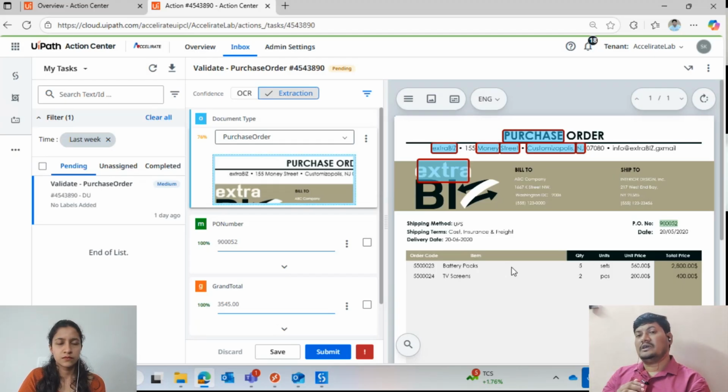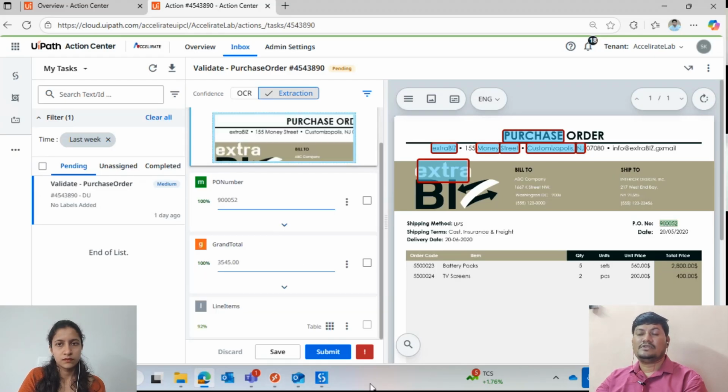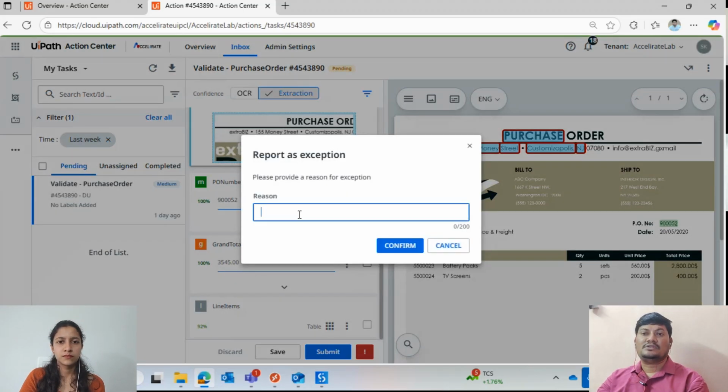When it comes to manual validation, here we can see the document and the fields that we have configured in the taxonomy. We need to verify the details, select, and correct if needed. If everything is correct, we can submit, and it will process further. In case this document is not relevant, we can click on report as exception, mention the reason why we are rejecting the invoice, and then confirm.